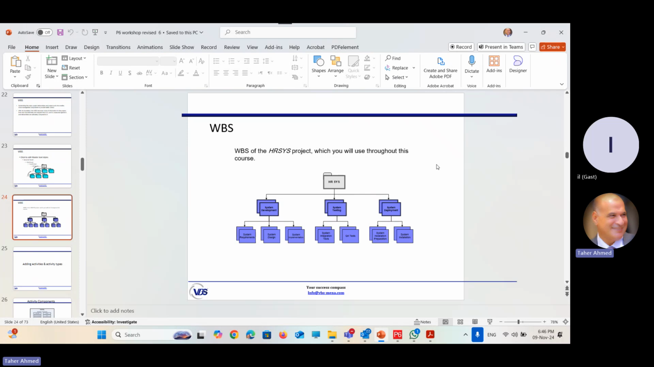Is this a way to break down the scope? Yes. Which one is better? The one by work type or by function? Which one is better? Can you answer this question? Which one is better to break down the work? By type of work or by the function area? Yeah, that's a good question.